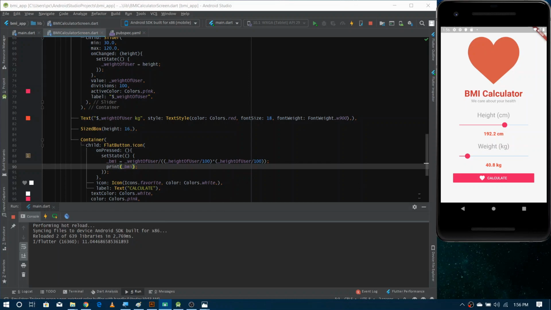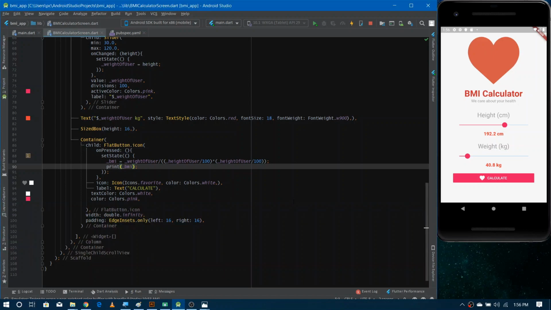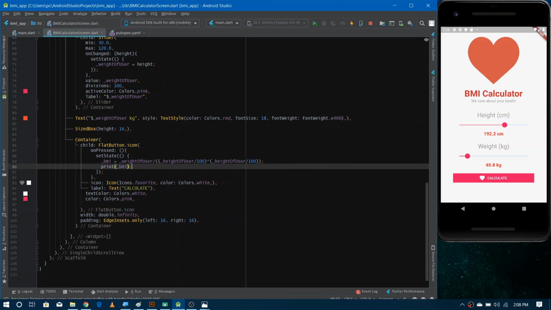Now we need to make the result. We have now BMI. Now we need to check if it's in the normal range or if it's not in the normal range, and we need to add some remarks, and then we need to navigate to a different screen, which will be the result screen, and there will be showing some result of the BMI.